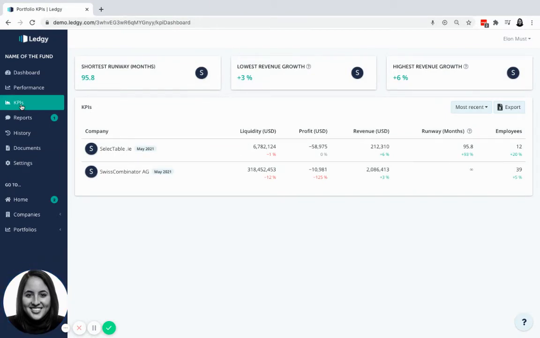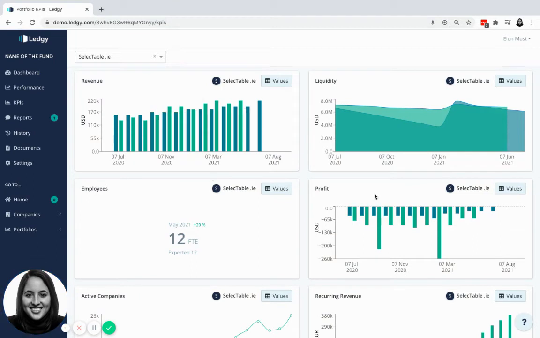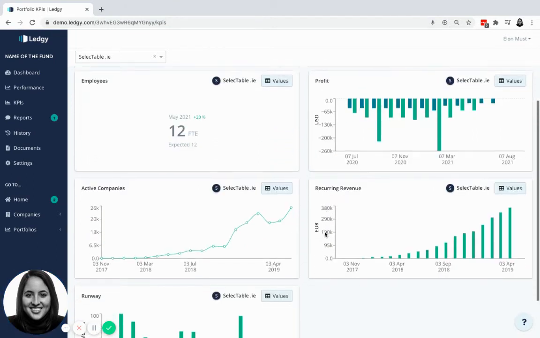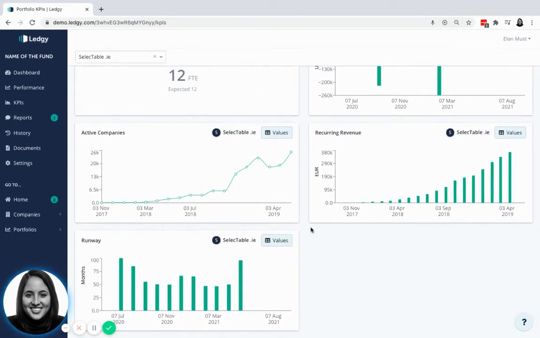Here, you can see the different KPIs for the different companies that have shared their KPIs with you and compare them, which is also very nice. And then you can also click on the company, see their KPIs, like we said before. Here, there's also custom KPIs that you could see.